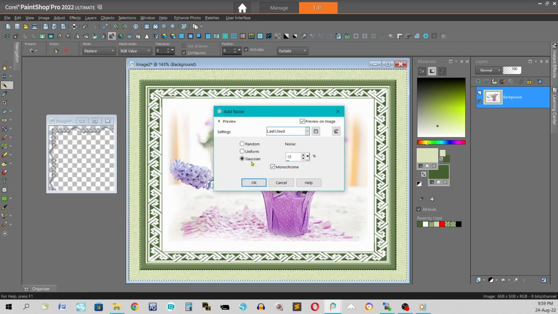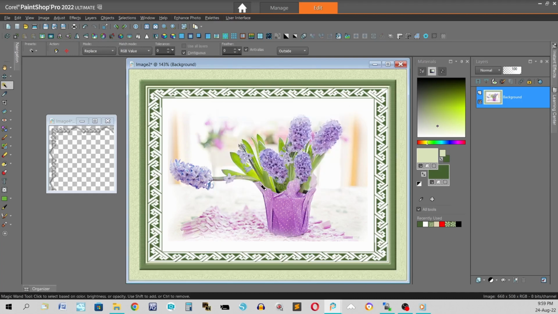Now we're going to use these settings. Gaussian, we're going to have the setting of 10. We're going to have monochrome ticked, and we're going to click OK. We're going to add a new raster layer. We're going to flood fill this with your dark color.